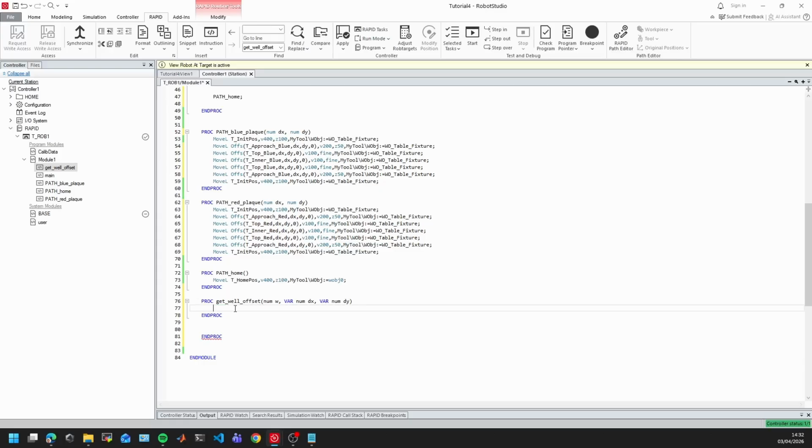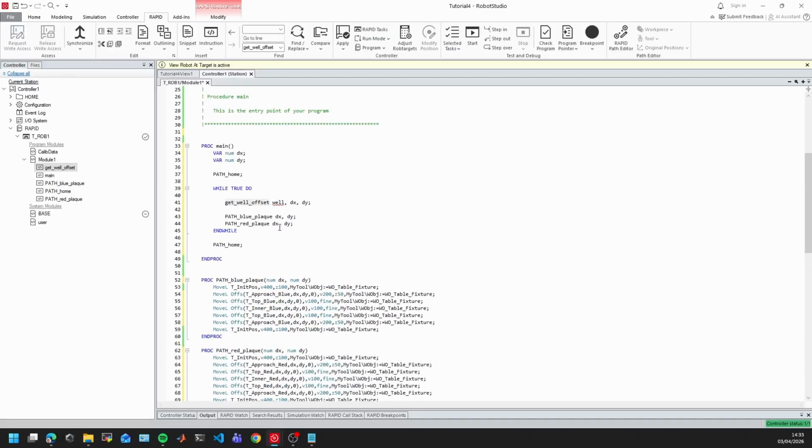I'm gonna declare some variables in here. A numerical variable called column, a numerical variable called row, and I'm going to start looking for these values according to the number of the well, or to the well that I am in. Yeah, to the index of the well.